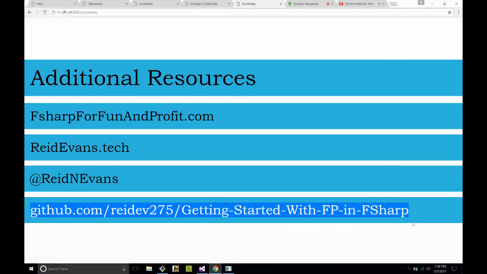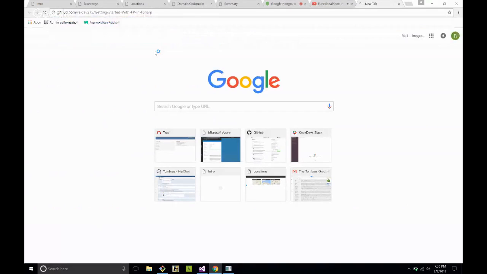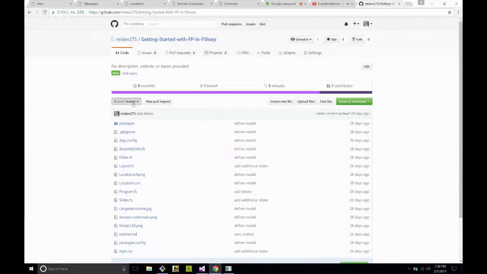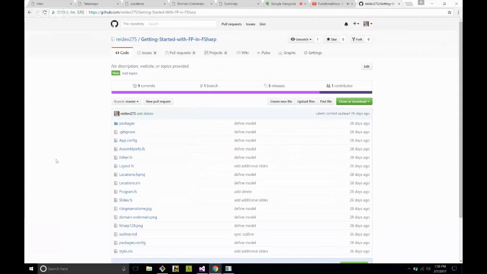And then all the code that I showed here is actually on this Getting Started with FP and F# GitHub location. If you were to go there, you'll see on the tags that I've got the different tags. That's just how I was navigating between the code. Some of the stuff matters, some of the stuff doesn't, but you could definitely look through all of this if you were interested in finding more.